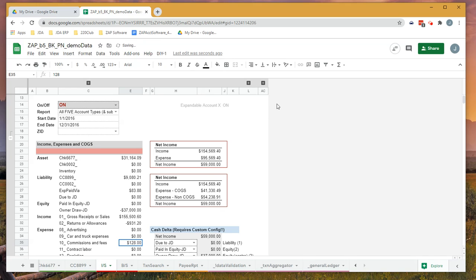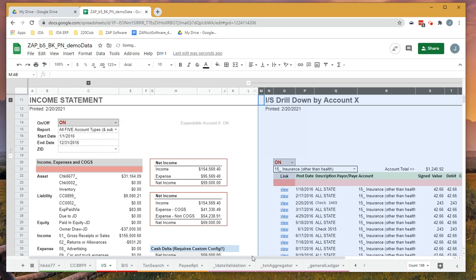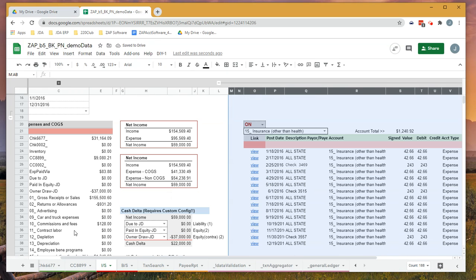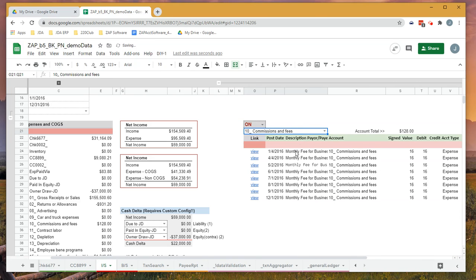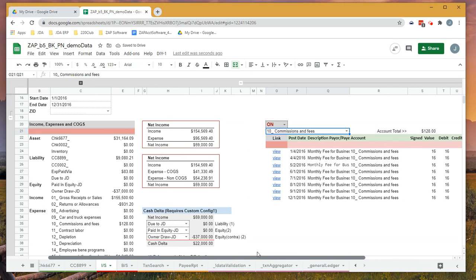So you can just come over here and pick the category you want to drill down into. Let's call it commissions and fees. I can click that cell, type commissions and fees, and poof, I get my sub-report. Now, there is a way I could have set this up to where there was a link here and you could click a link and the link would update the value in this dropdown and then get this report automatically.